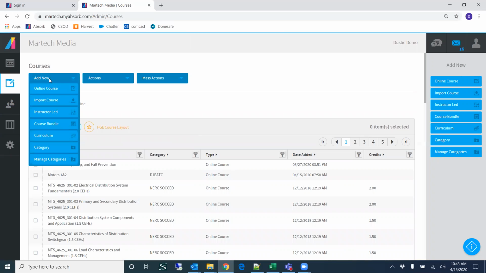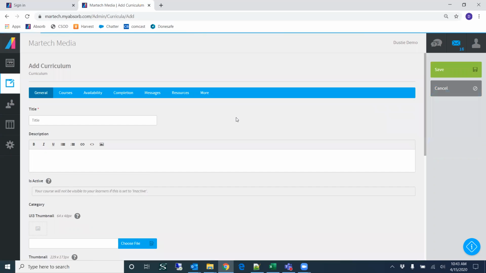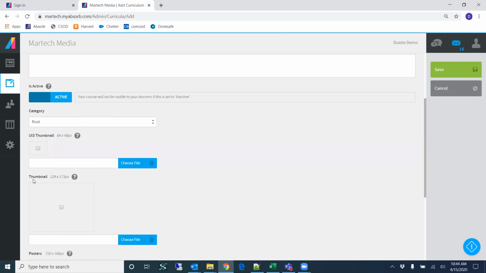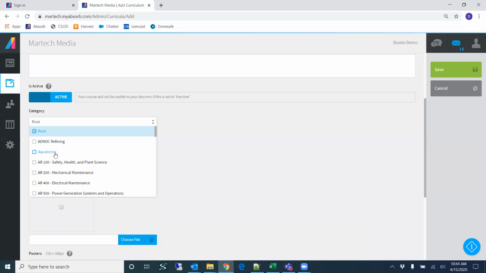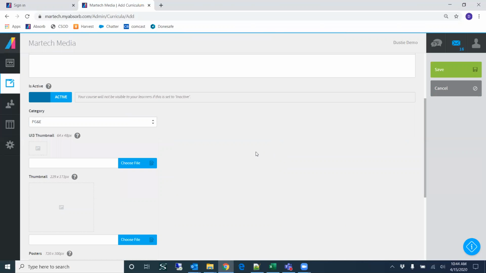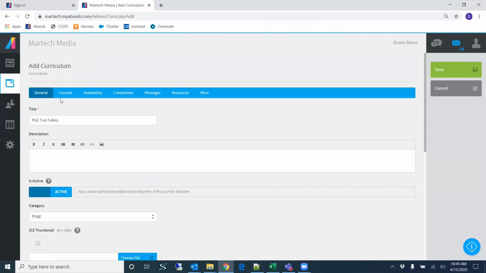So if I go to add new, I have some course options. I want to show you curriculum. Curriculum will allow you to create a training program. So for example, if I call this PGE Tool Safety category, I'm going to list this under PG&E. And then that's all you have to fill out on this page.